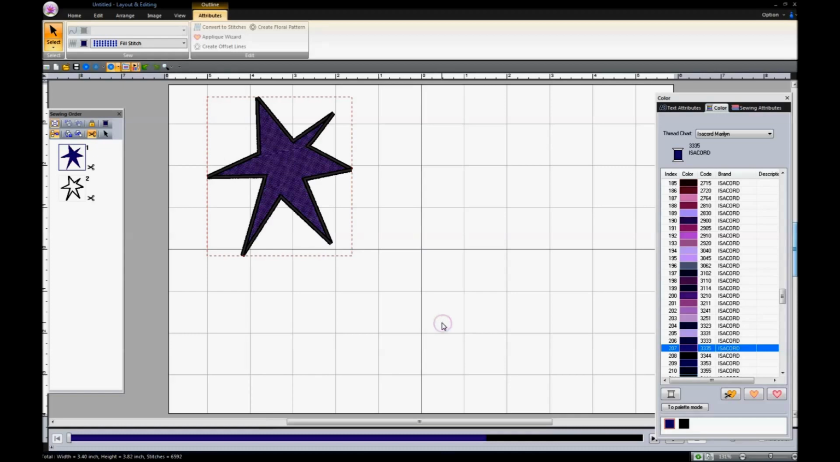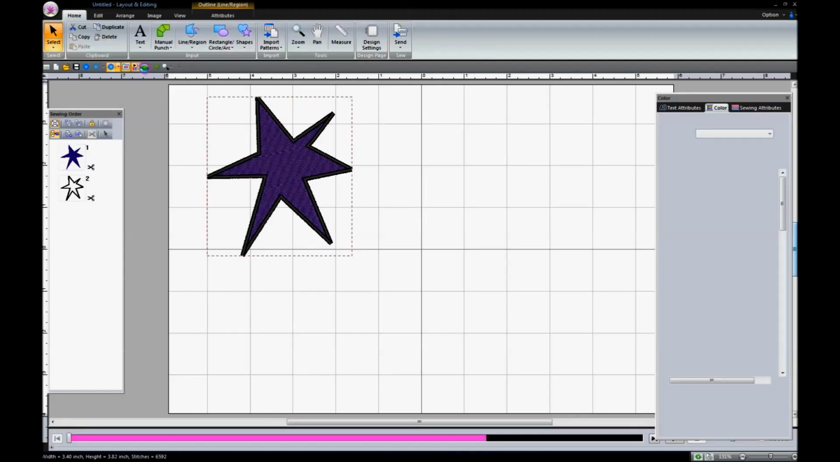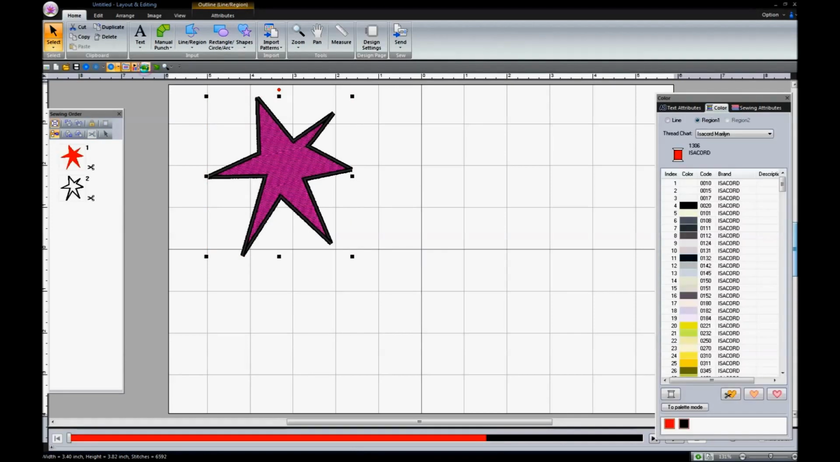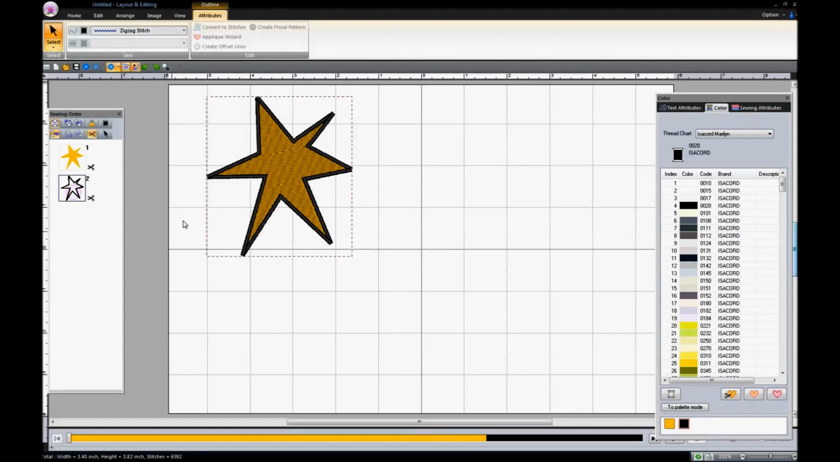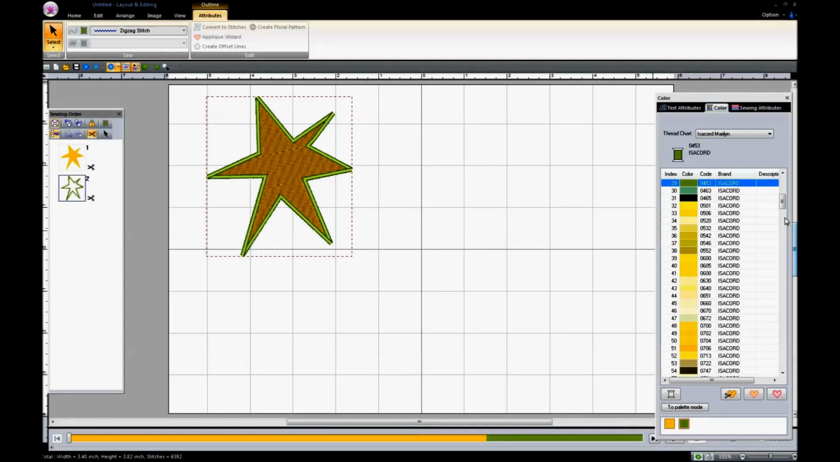Remember, you can always go up to your little undo arrow and click on it and reverse any changes that you've made and get back to your original color if you like. Alright, now highlight your border stitch, the line stitch. We can change the line border stitch the same way we change the region fill stitch. Just click on a color and your line border stitches will change.